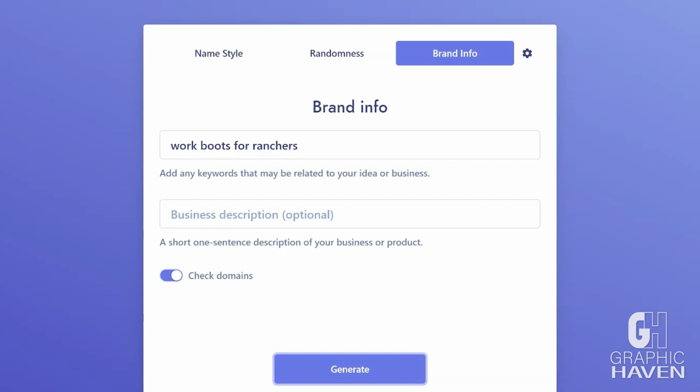Brand info is our opportunity to tell the generator more about our business. So we can say maybe like it's family owned, opened in 1998, located in Texas.